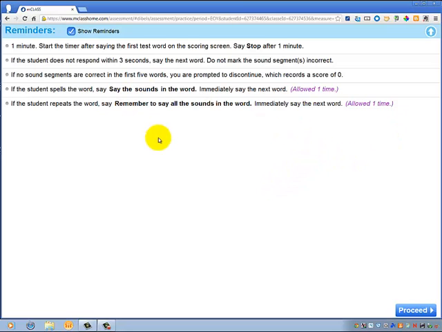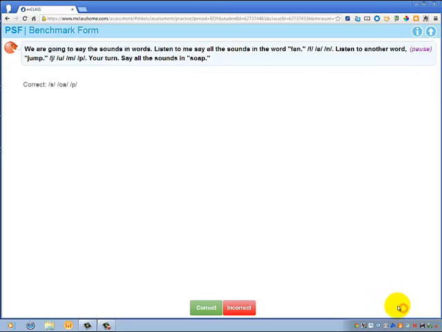I like to keep this screen up as I do assessments just to peruse through right before I give the assessment as a reminder. However, after a few assessments, if you feel comfortable with it, you can take the check mark off so they don't show. But again, like I said, I like to keep it up just as a reminder for myself. In order to go to the next page, you're going to click Proceed at the bottom right corner.